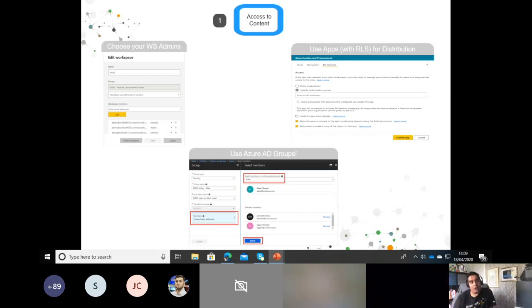As we alluded to before, both Hashim and myself, apps are a really good way to do distribution. Rather than sharing ad hoc with lots of people, we want to use apps, and we'll come onto that in a few minutes, and use row level security. That's where apps with row level security really work well together, because once you define those row level security roles in Desktop and assign them to the datasets in the service, then those will be respected when you distribute the app. And apps are really the best way to do distribution.